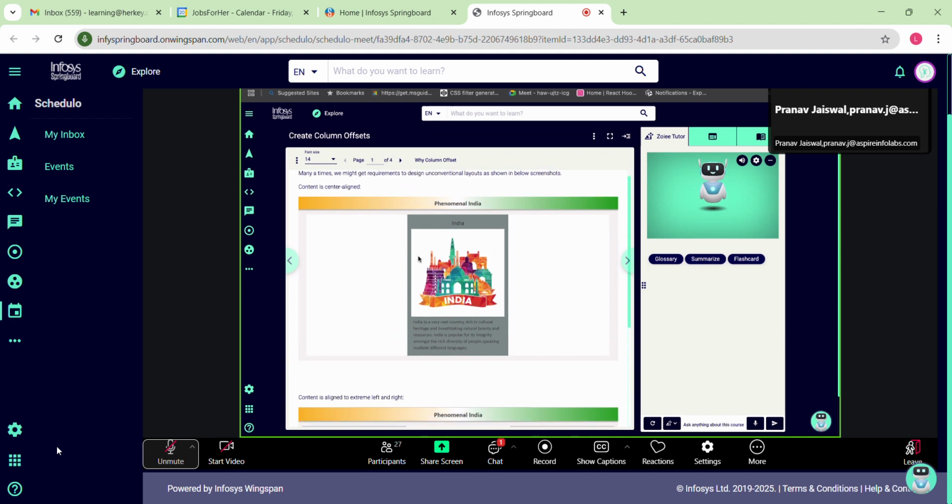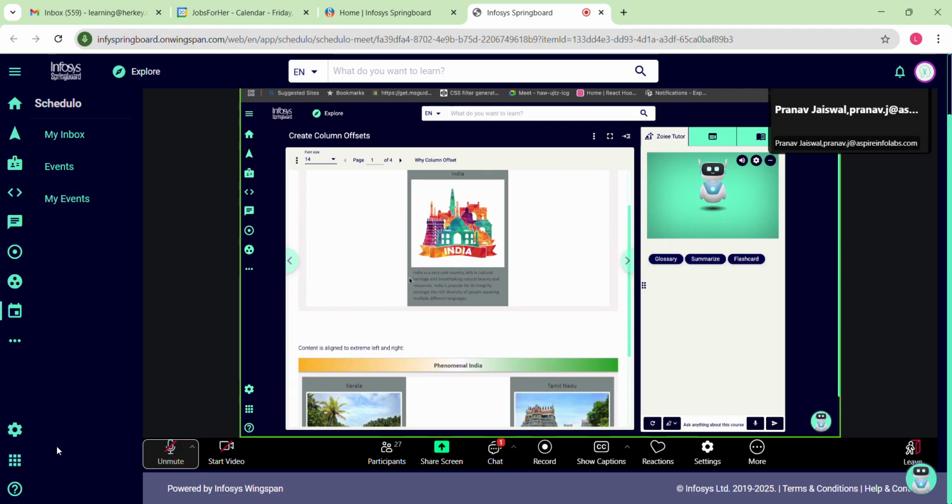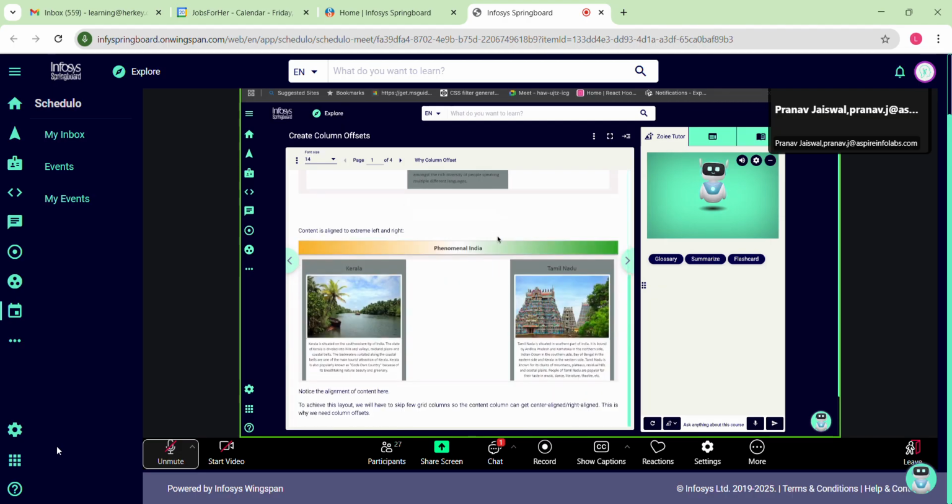You can see the content is center aligned over here. So if you consider this entire invoice thing as a column, the content is center aligned.